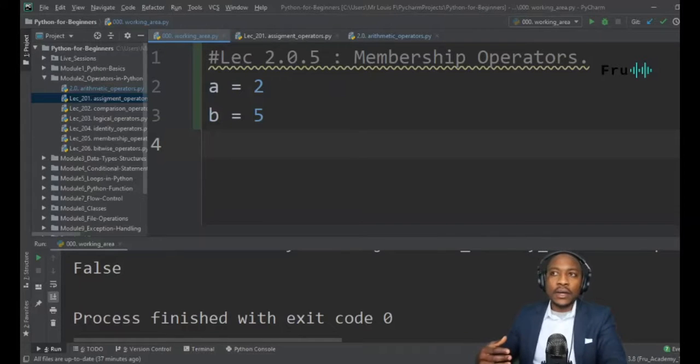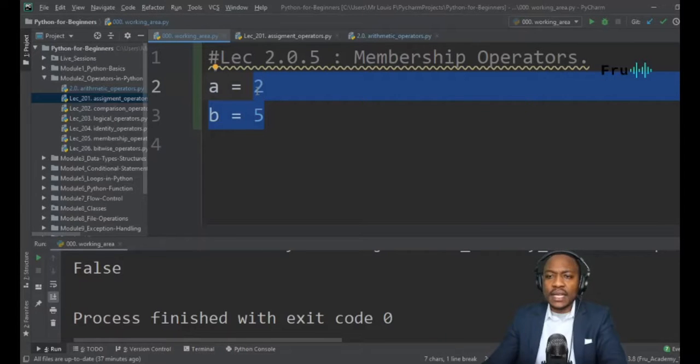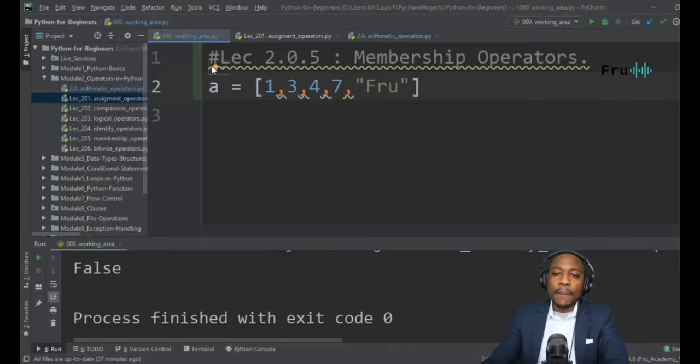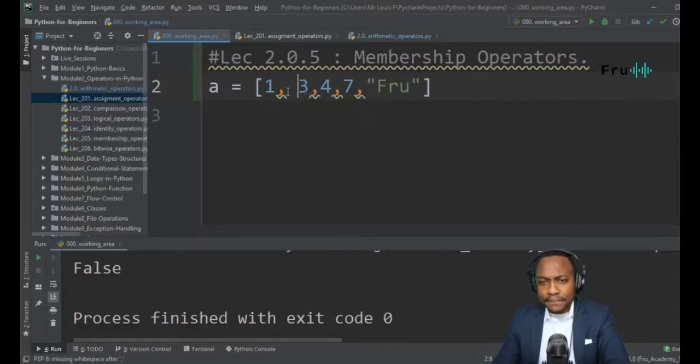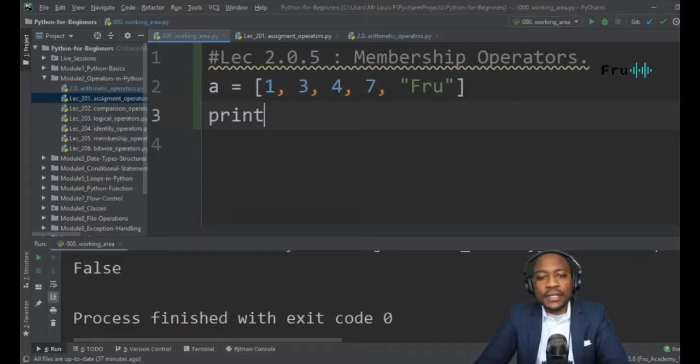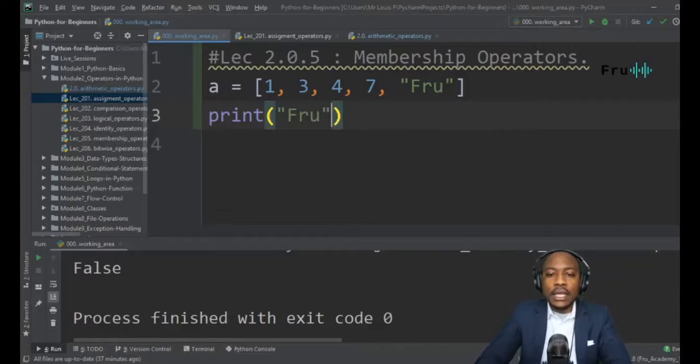All right, but let me explain this one in more detail, and I think it will make a lot more sense. So let's create a membership class here. We're going to create a very simple array, a list of numbers. Let's throw in 1, let's throw in 3, 5, 7, and let's throw 4 in there. This is just a basic array, just a list, a collection of items. And then we can say print, and we can say 4 in a.